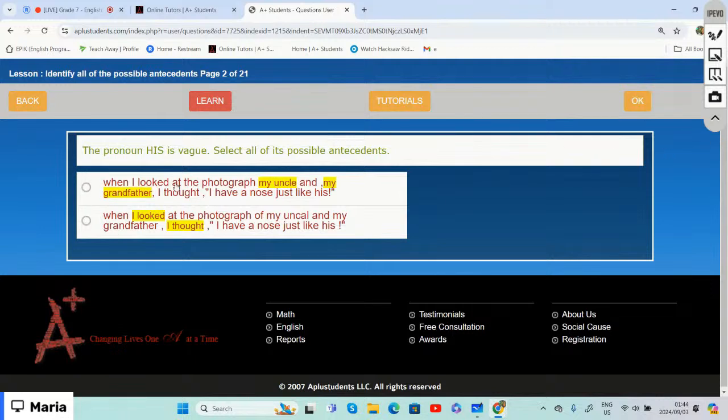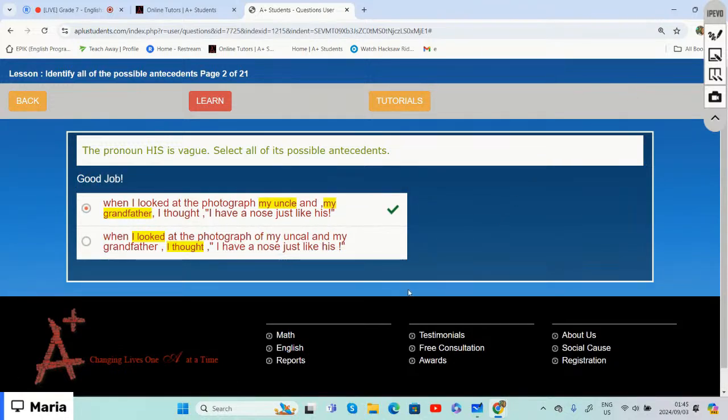It says, when I looked at the photograph of my uncle and my grandfather, I thought I have a nose just like his. And if we were to choose the correct or the possible antecedent, we can choose option one.